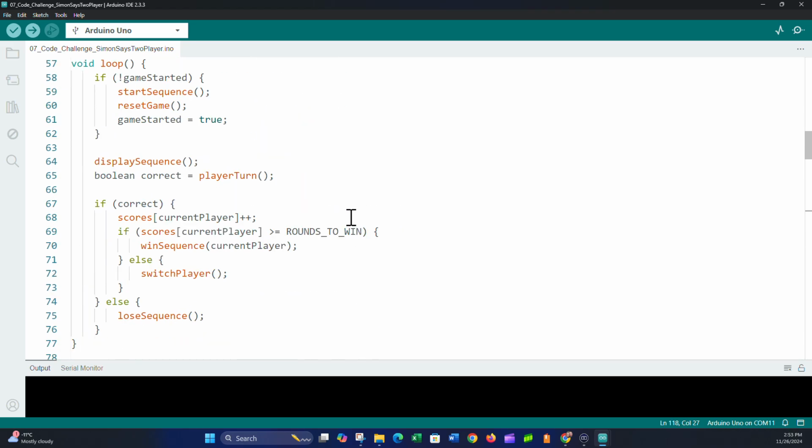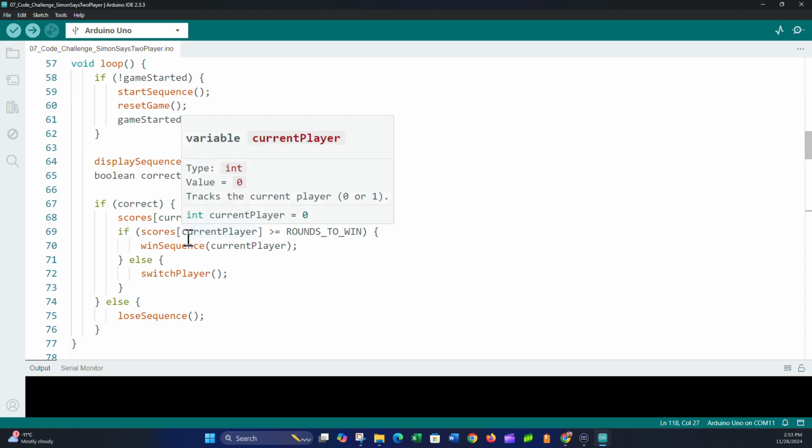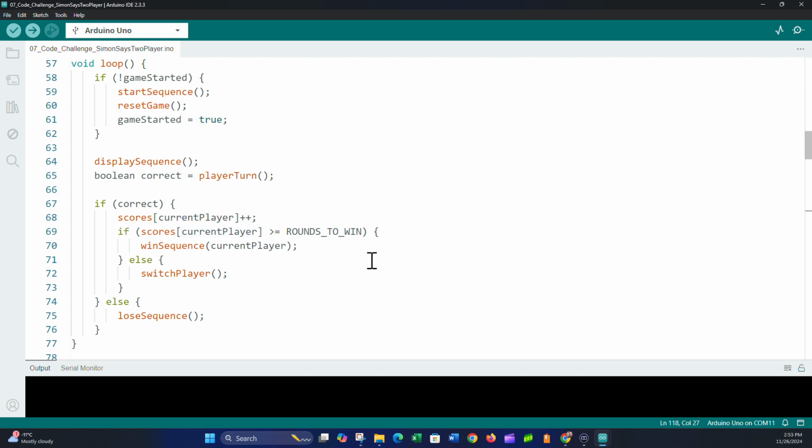So I'd increment the score of that player, and if the score of the current player is greater than or equal to rounds to win, meaning their score now is enough to win, then we're going to play the win sequence for that current player. Else, we're going to switch players because they haven't won yet, so now we have to go to the other player. And this will switch players, and we'll go to that. By the way, if they weren't correct, we just play the lose sequence.